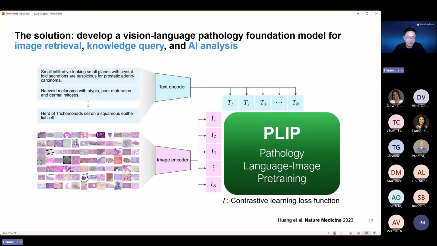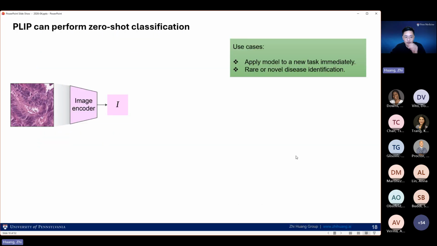By doing that, we eventually rolled out our model called PLIP, or Pathology Language Image Pre-training model. So PLIP is a foundation model for pathology. It can perform a lot of very cool downstream tasks.